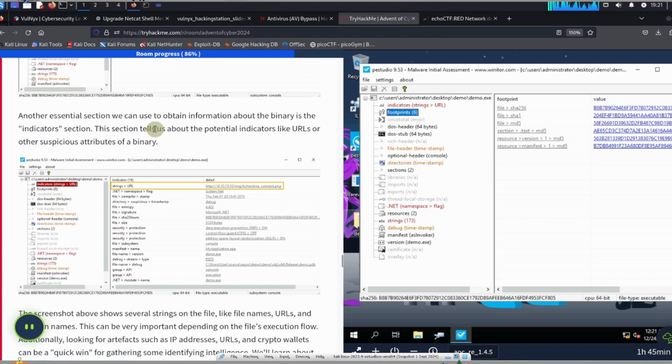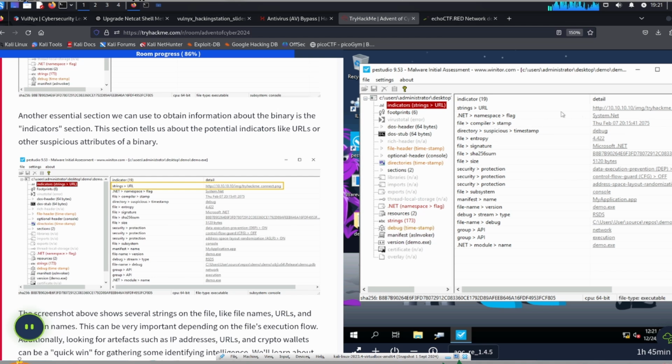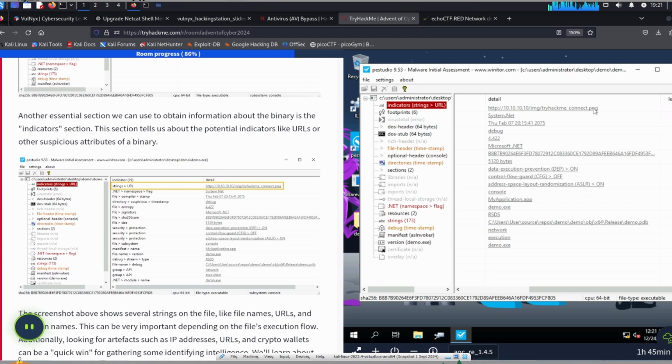Another essential section that we can use to obtain information about the binary is the indicators section. This section tells us about potential indicators like URLs or other suspicious attributes of the binary. Okay, so indicators is located over here, so we're just going to click on that. And we're going to see the strings URL over here. And this seems to indicate some sort of URL. So we've got TryHackMe images, tryhackme.connect. Okay, and it's a PNG.